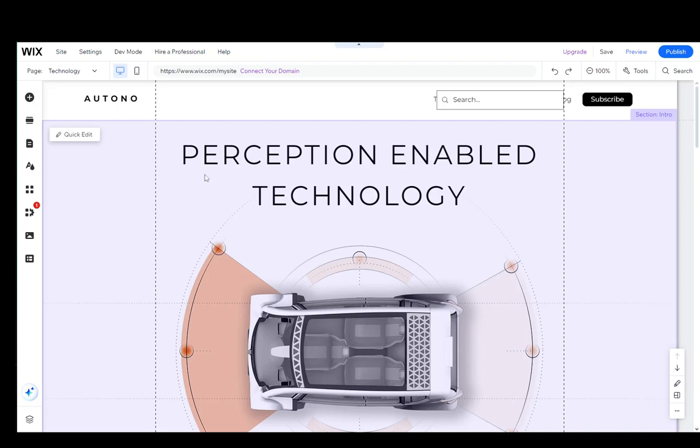In this video, I'm going to be showing you guys how you can change the header design or change the header in general in Wix. So let's get right into it.